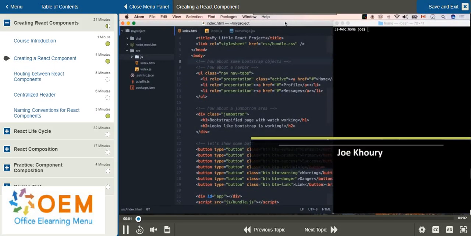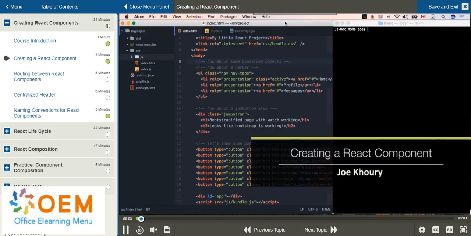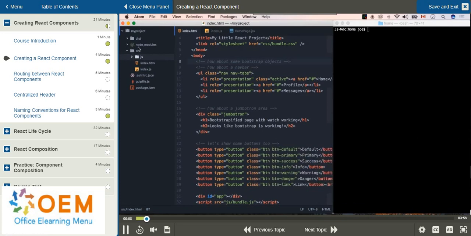In this video, we'll create a simple React component. Here in the editor, have a look at the tree view. We have the My Project directory and the dist and source directory, but I've also got a JS directory for JavaScript now. And off the JavaScript directory, I've also got a components directory. And that's where all my components are going to reside.